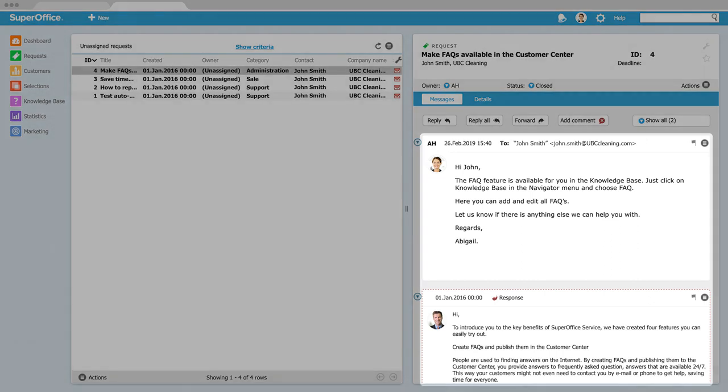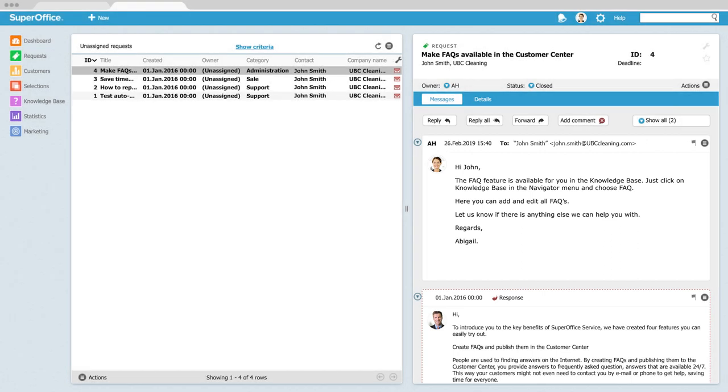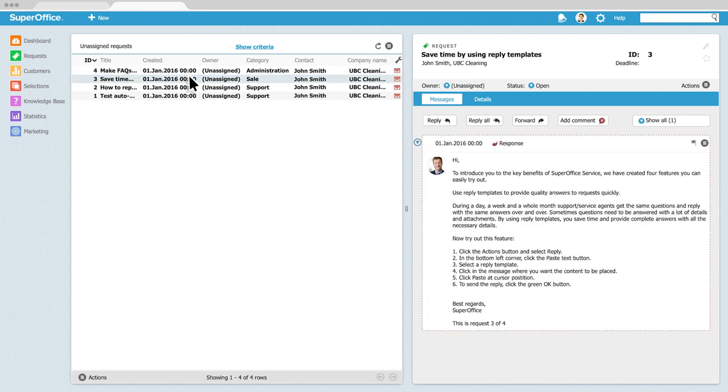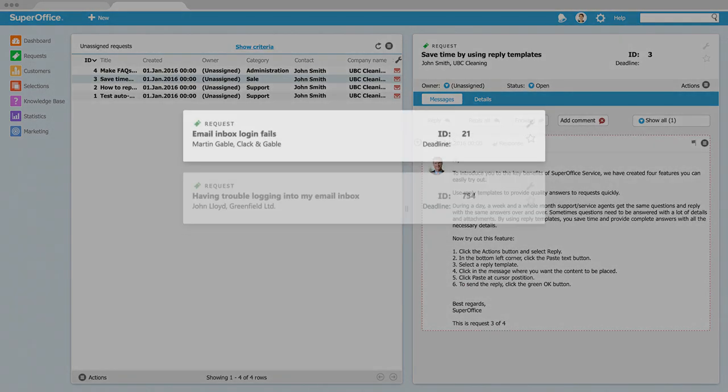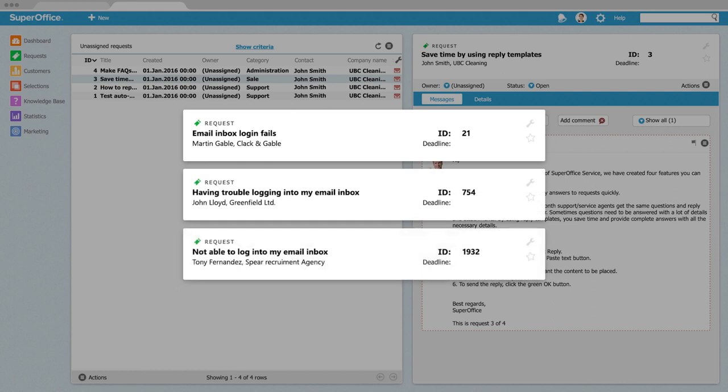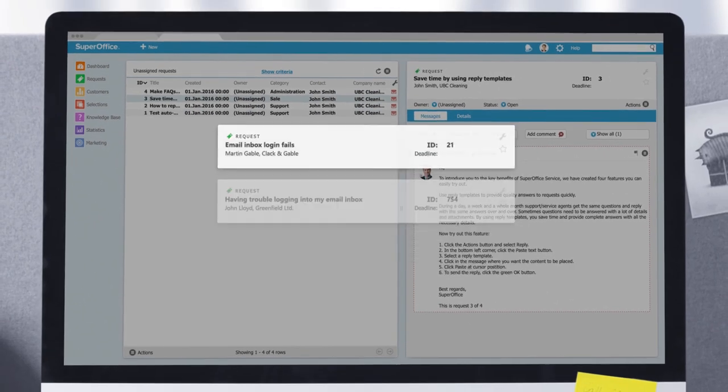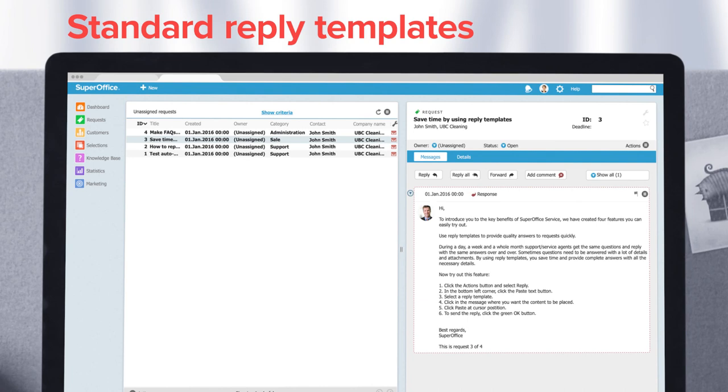All dialogue between you and the customer with regards to this particular request is saved together and available in the same place. This means that you can handle more than one request at a time without losing track of which request you're working on. When handling requests, you'll inevitably find that some of the same questions seem to come up again and again. You can speed up the handling process with the help of standard reply templates and different FAQs.